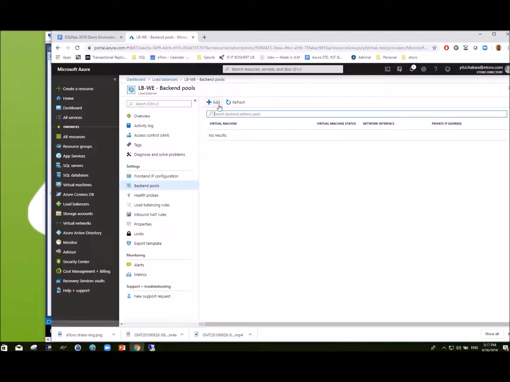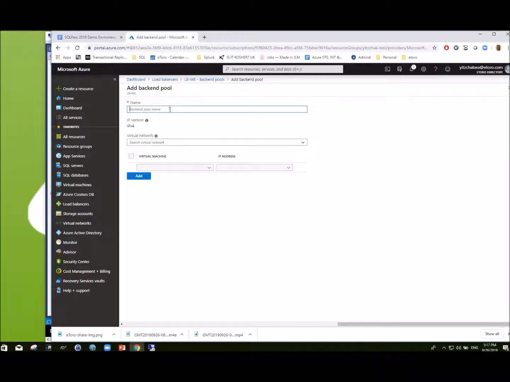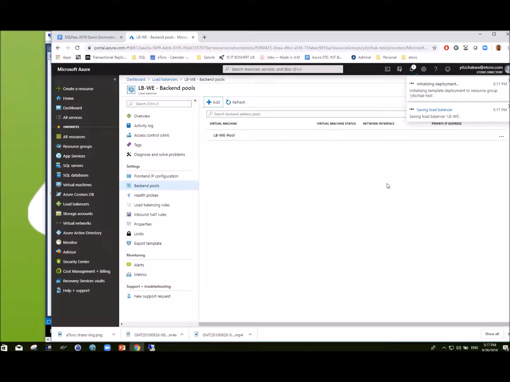Backend pool, we now have to add the virtual machine. Again, give it a sensible name. Here I have two machines that appear because one is our domain controller, which is sitting in the same region. But obviously we want our database server, and add. Won't take long till that deploys.